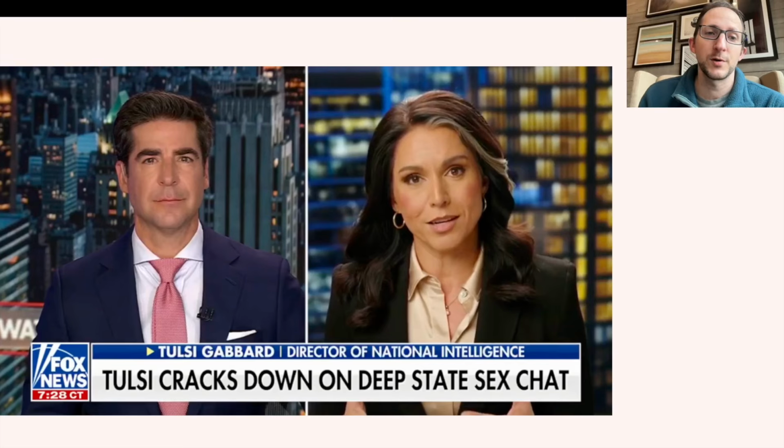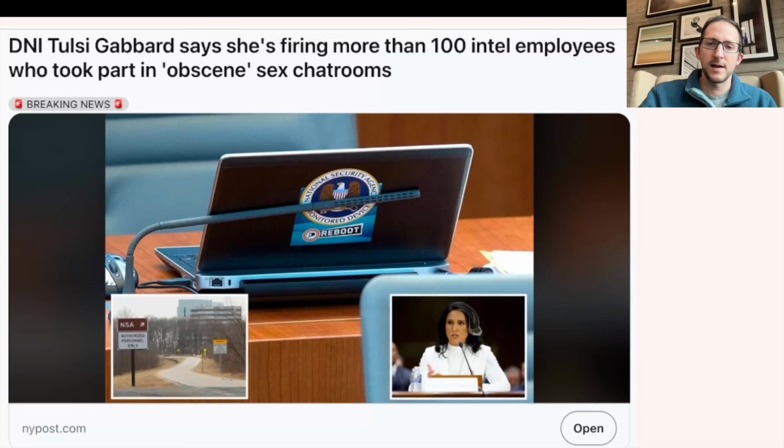Here's another example in the news for that same story. Tulsi cracks down on deep state sex chat. So there you have that. And there's also another article in the New York Post: Tulsi Gabbard says she's firing more than 100 Intel employees who took part in obscene sex chat rooms.